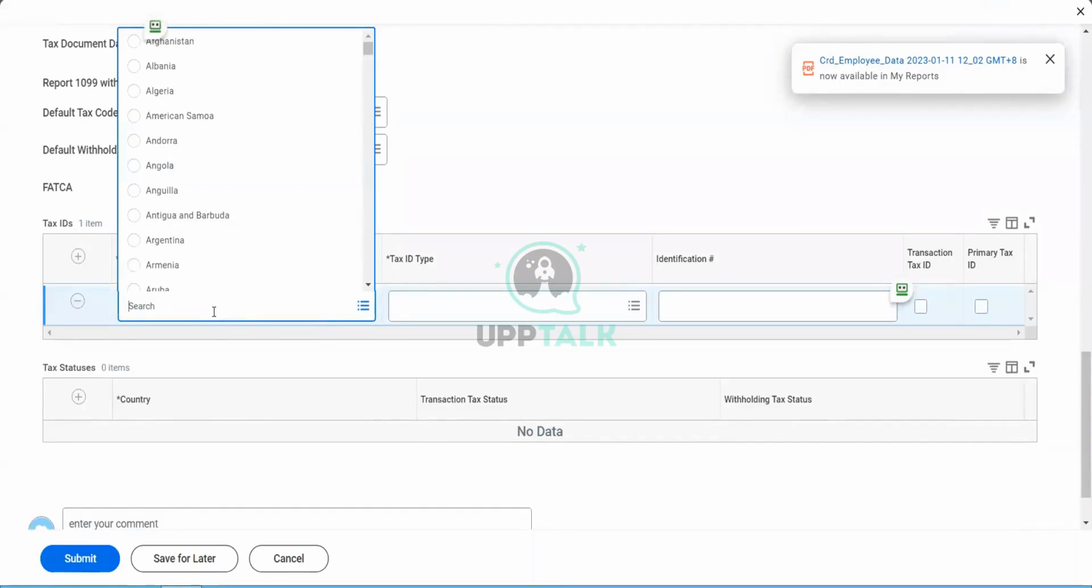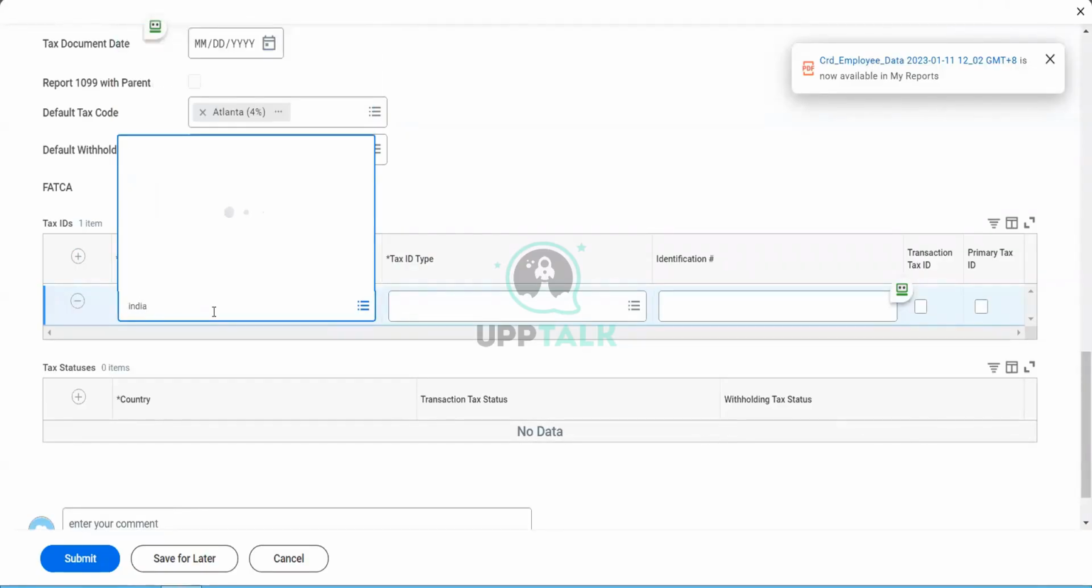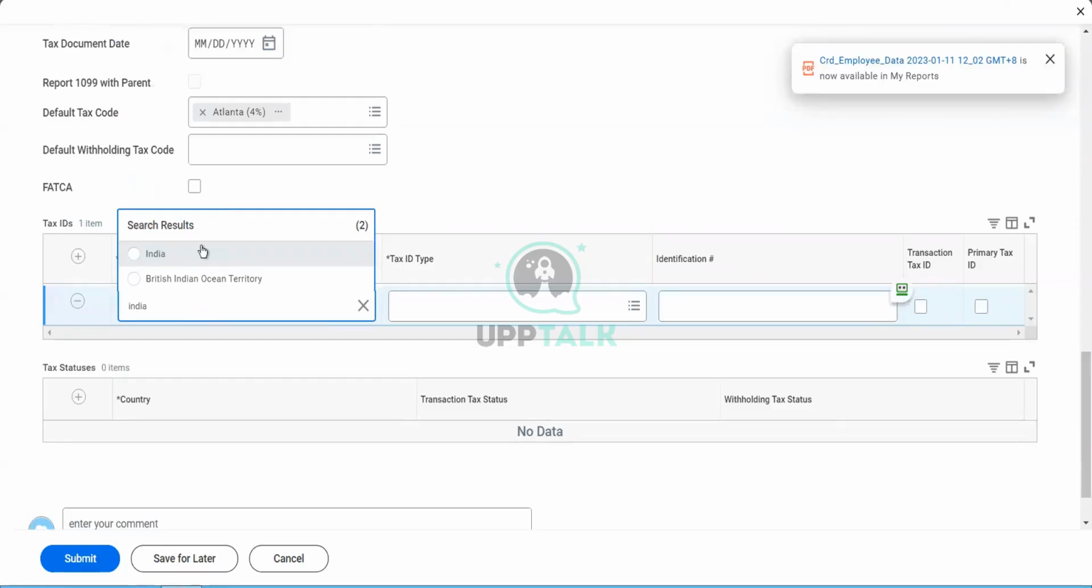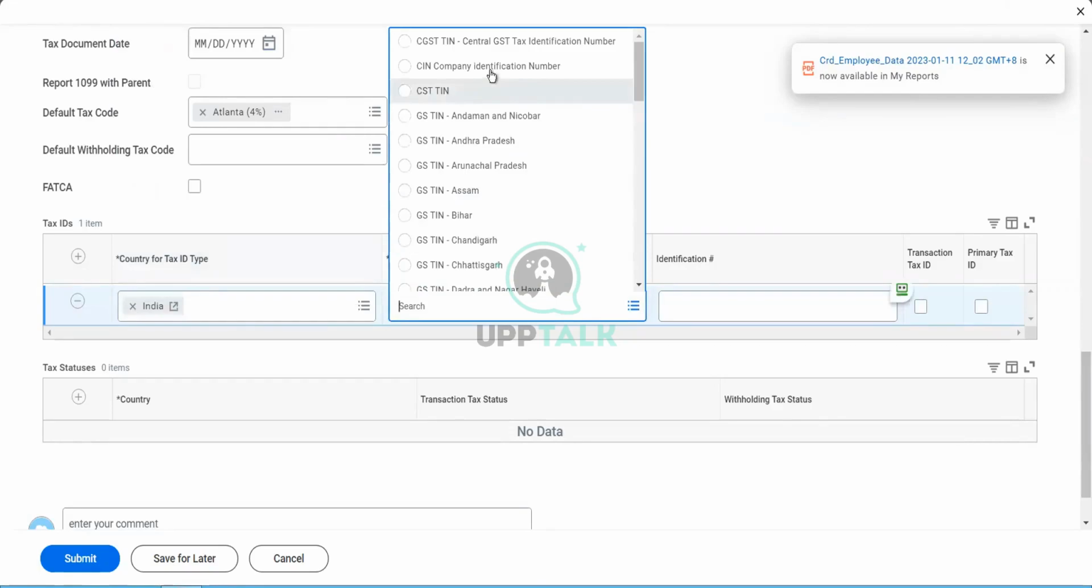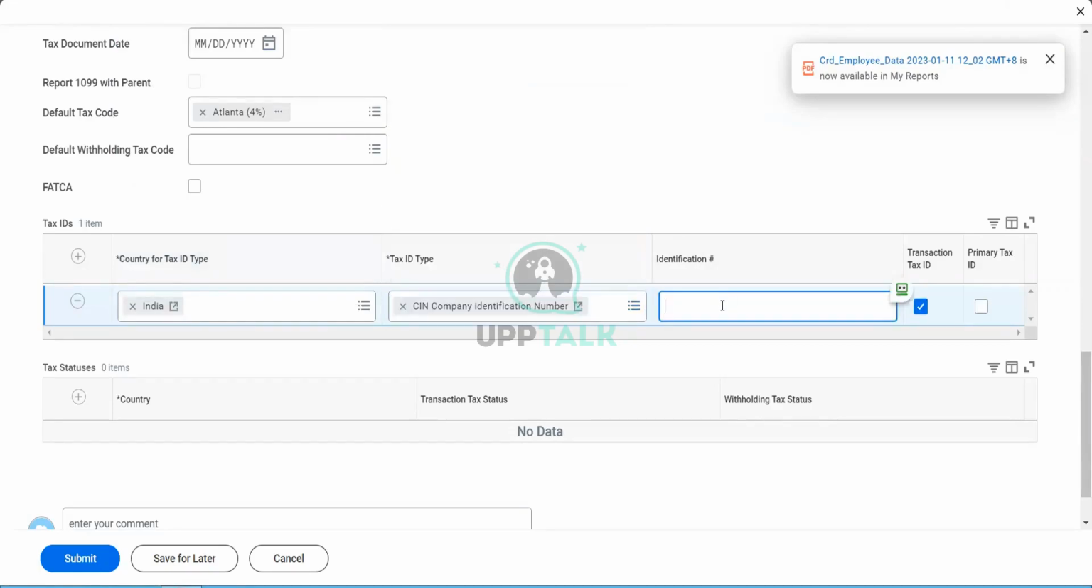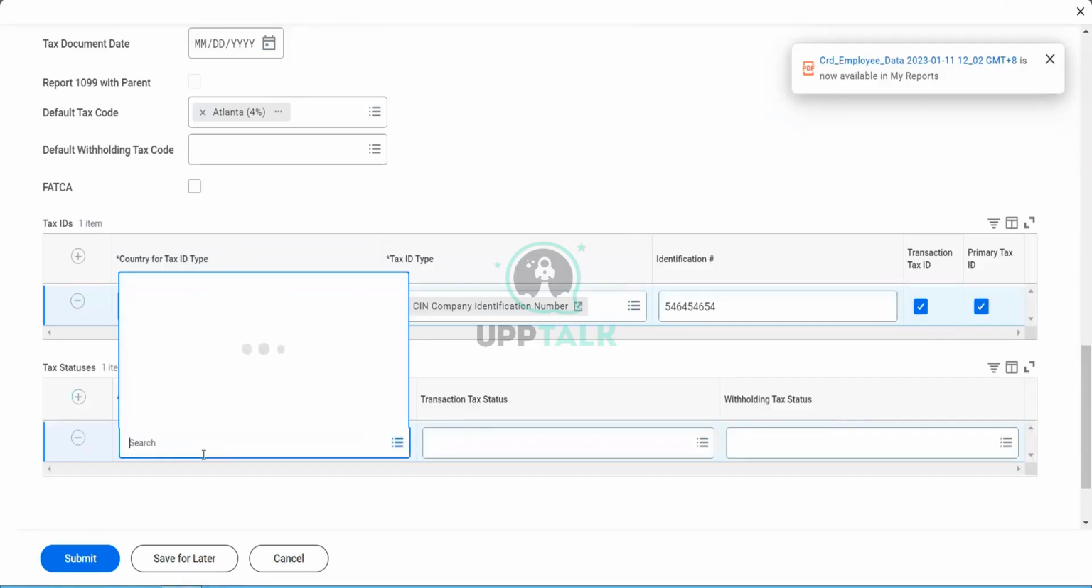Let's say this one, and we'll say complete definition number. This is the primary tax ID and the permission tax ID also. What tax status they hold in country. Let's say India.